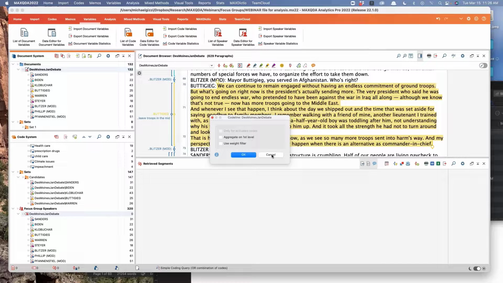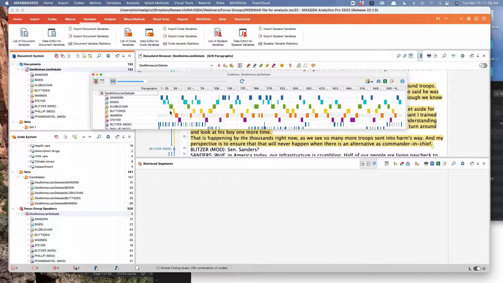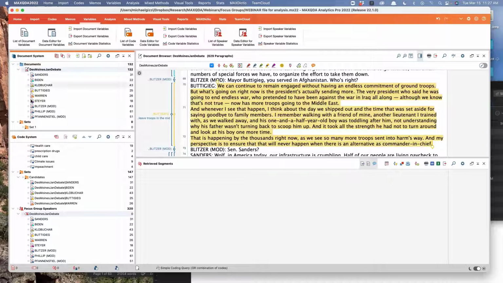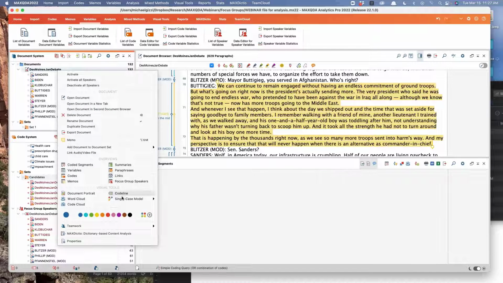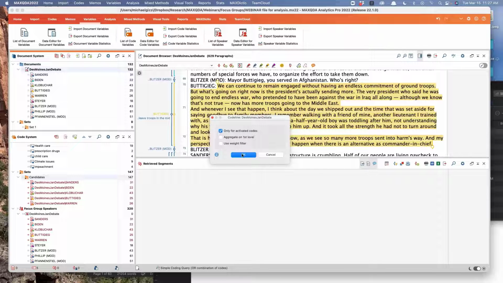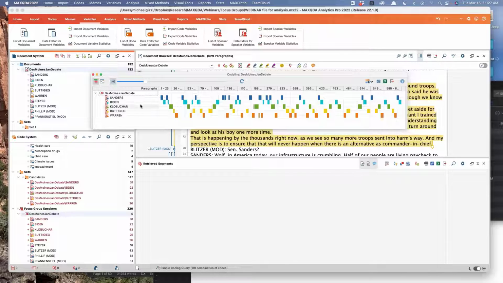Oh, wait. I'm going to start over. Or not. This is showing me a breakdown, and I can shrink it however I want, of what the document looks like in terms of the speakers, who's speaking and when. And so it can provide a nice little visualization. The reason I wanted to wait was because I wanted to activate just these, and I wanted to do the same thing, code line, only for activated codes, and I wanted to see just my speaker in a map of sort of seeing what's going on.